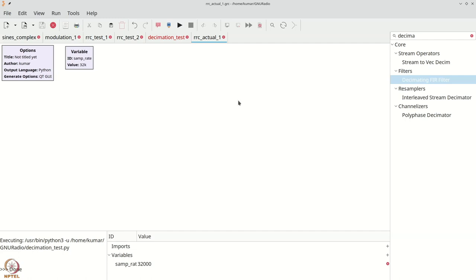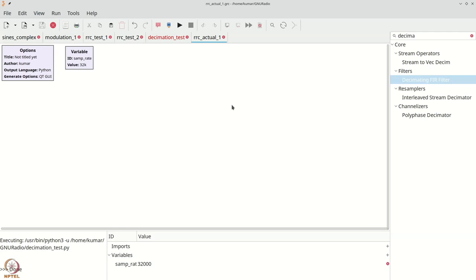Let us first see how we can create the RRC filter using GNU Radio. To this end, we are going to use an inbuilt GNU Radio functionality, which is in Python, to create the filter taps. So let us do that by just putting it in a variable.